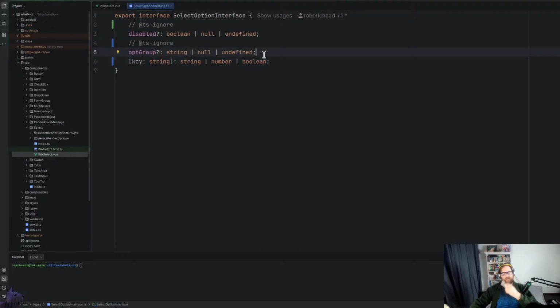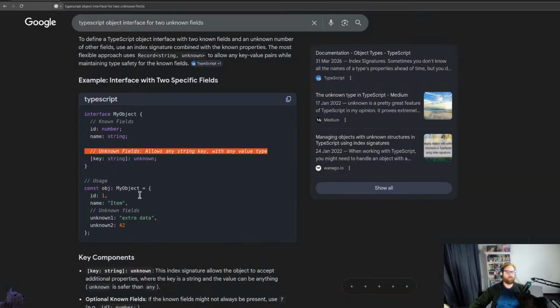So I'm just thinking in my head what we're going to do. I still need the disabled and the opt groups in there. Now I need them to be of a specific type, either a string, null, or undefined. But every other thing will be stock standard.